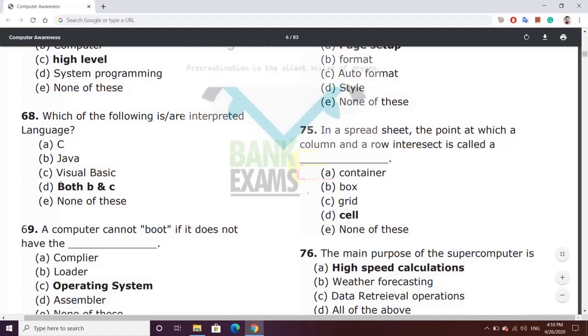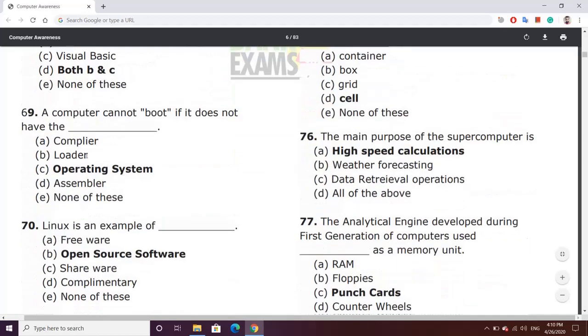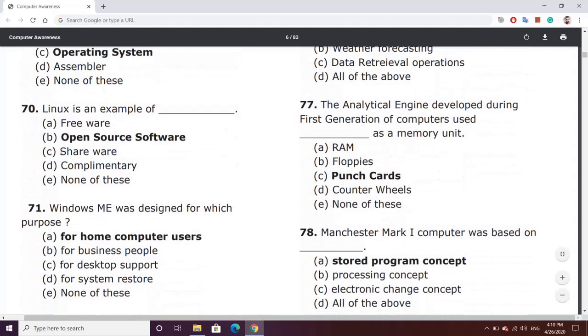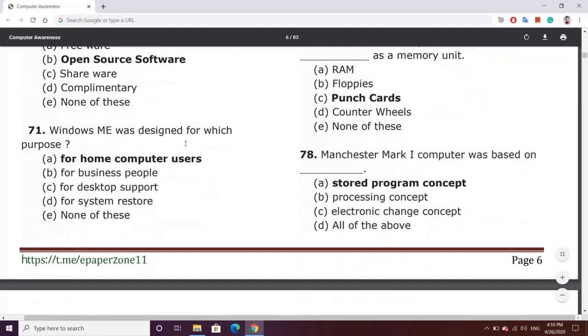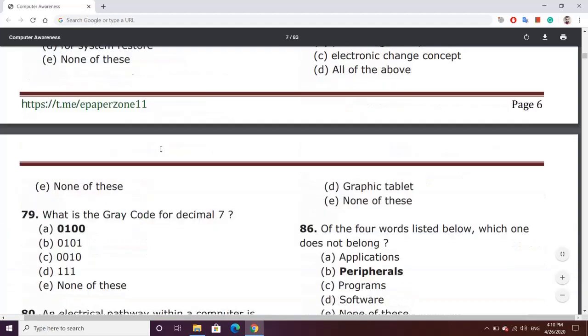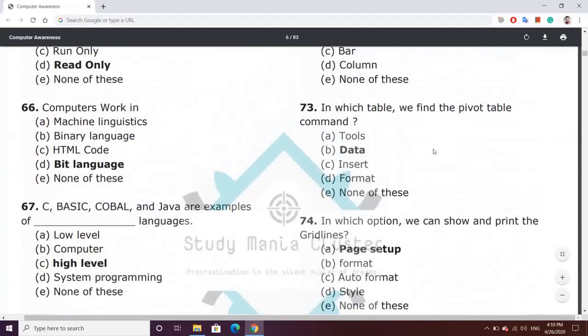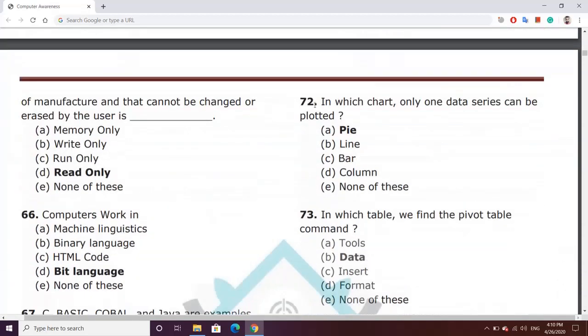Which of the following is or are interpreted languages? Both B and C, Java and Visual Basic. A computer cannot boot if it does not have the operating system. Definitely. Linux is an example of open source software. Windows ME was designed for which purpose? For home computer users.